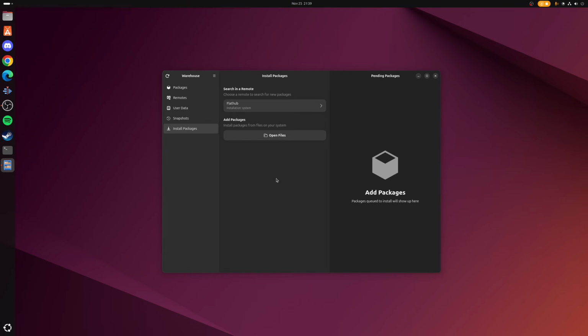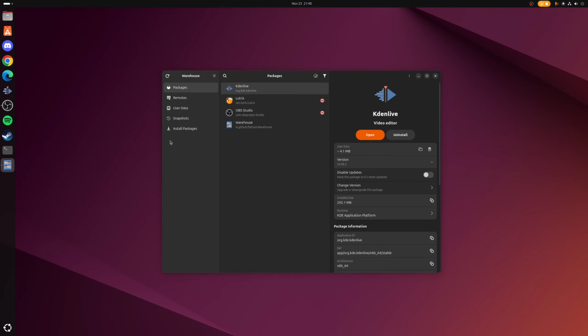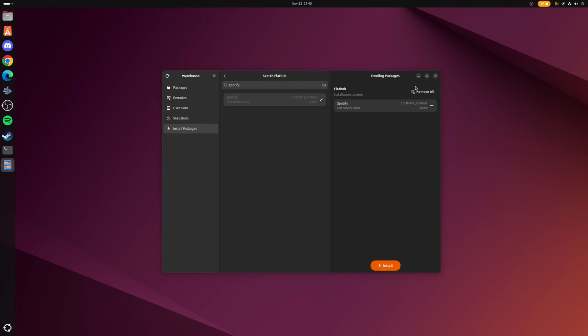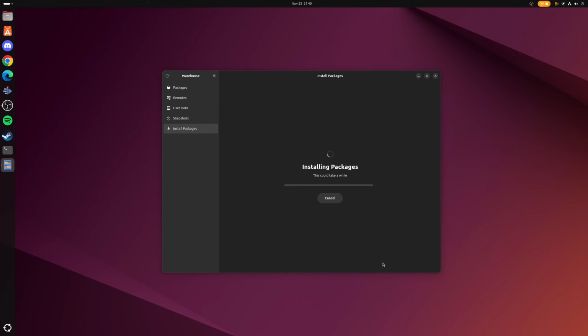So in order to demonstrate how to use this functionality, I'm now going to install and remove the Flatpak version of Spotify. The first thing I'm going to do is click where it says Install Packages, choose my remote, which in this case is Flathub, and then search for the word Spotify. On this occasion, there's only one option, so we select it from the list, and then click Install. You'll get a nice indication here that the package has now been installed.